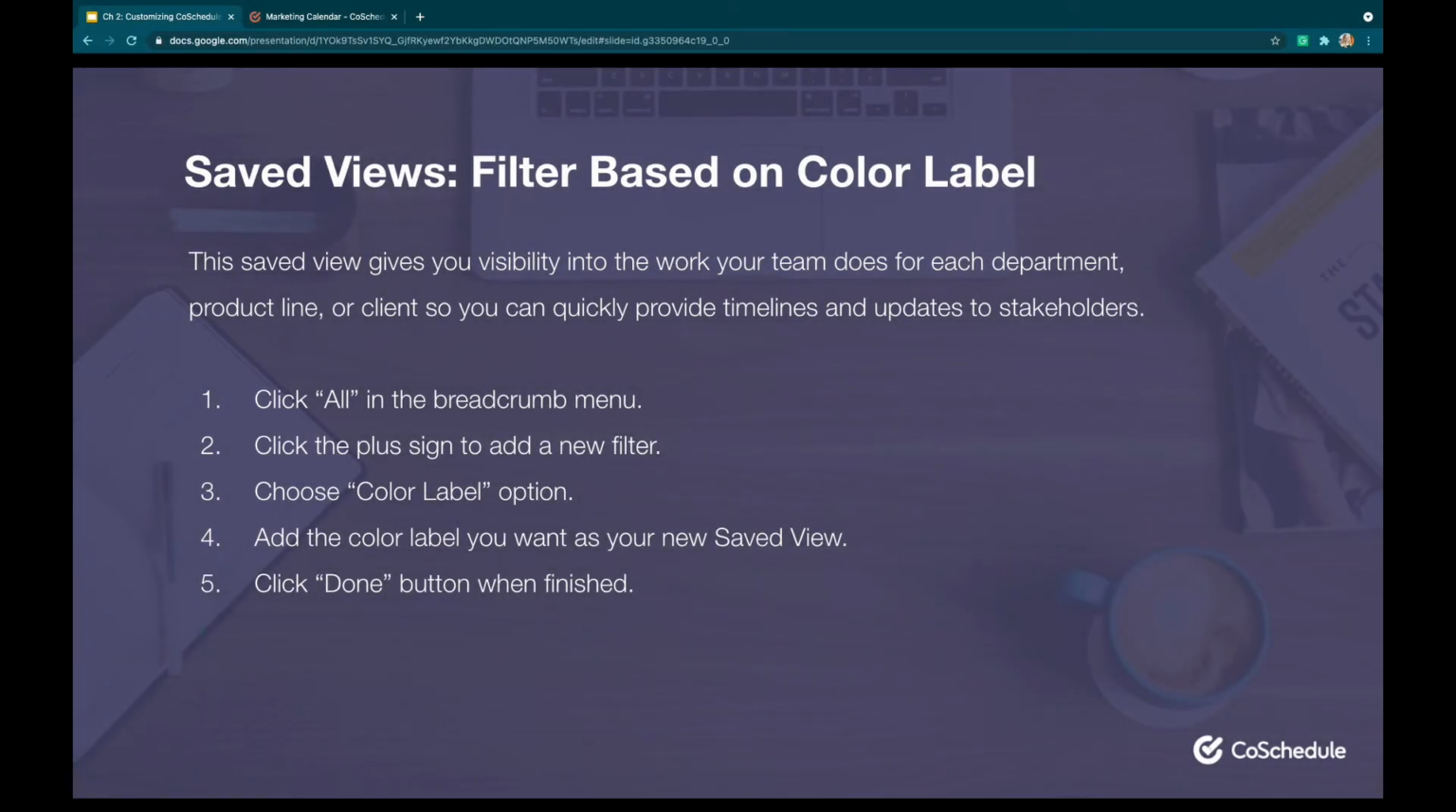Now I'm going to talk a little bit about using saved views on your calendar. With saved views, you can quickly view a version of your calendar that features the marketing projects that you have scheduled for different departments, product lines, or clients. You can use these saved views to quickly provide timelines and updates to stakeholders or to your clients. I'll go back into the live environment to show you how to filter your calendar using saved views and your color labels.